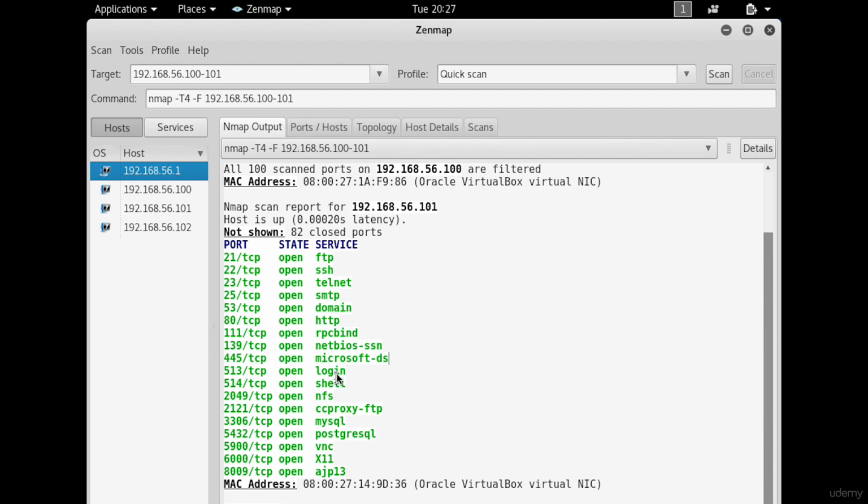As we keep going on, we'll see the login and the shell, again, very common Linux things. We also have MySQL. We have a VNC player and X11. X11 is an extremely common Linux thing, so that again is one of those things that tells us it's probably Linux.